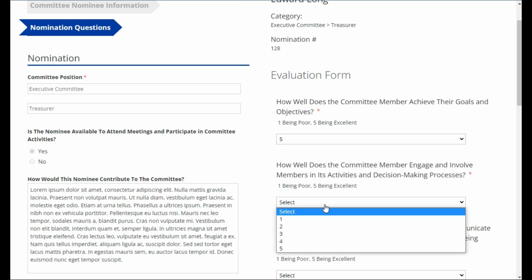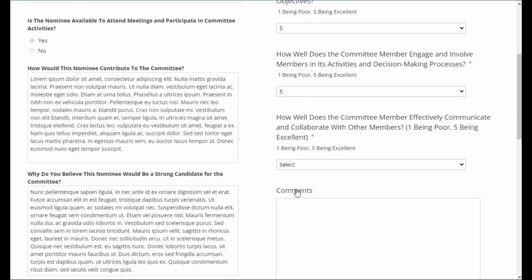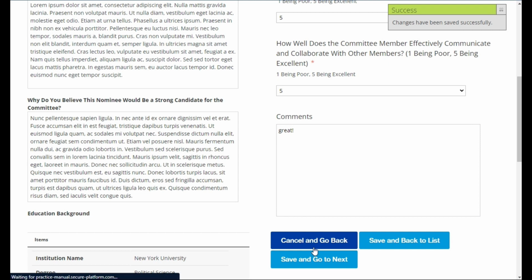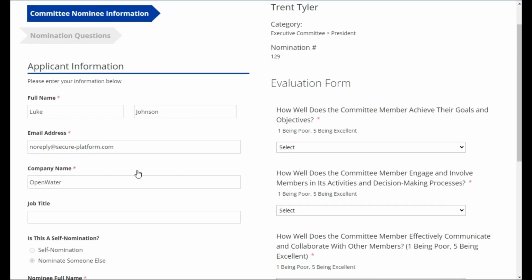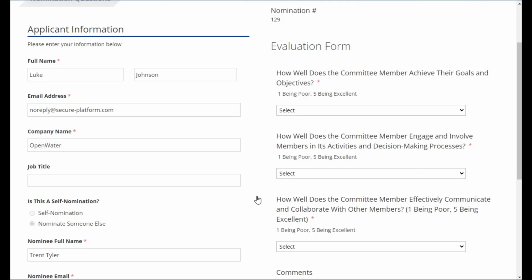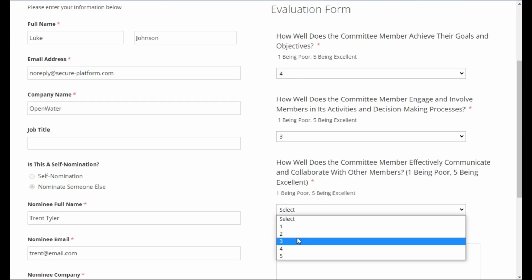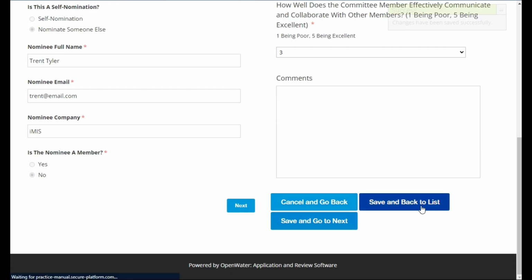So we have 1 through 5s. We really like this one, so we're going to give it 5s all the way through. And you can even leave a comment if you'd like. Then we can just continue on, press save and go next. And now we're on to the next one. Again, you can review the information on the left hand side here and then judge it accordingly. In this case, we'll go save and go back to the list.